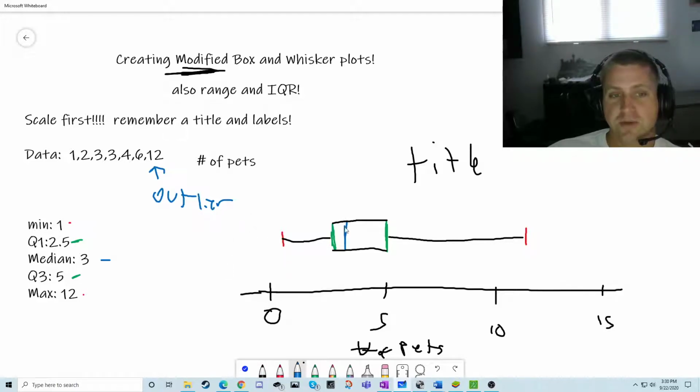So what I need to do is erase this a little bit. I need to mark that 12 as an outlier. I'll mark it with a little dot or a star or something. And then I take this up to my next highest point, so up to the 6. So 6 is probably about here. And this out here is still your maximum. It doesn't change anything about what your max is. This is not your max. The 6 is your second highest point.